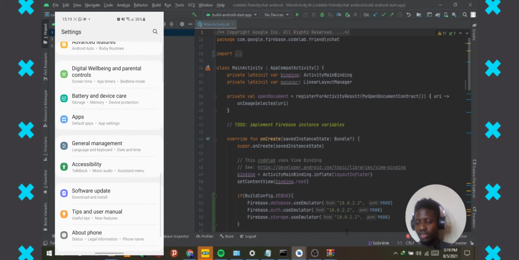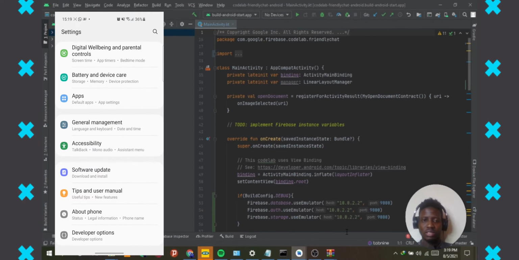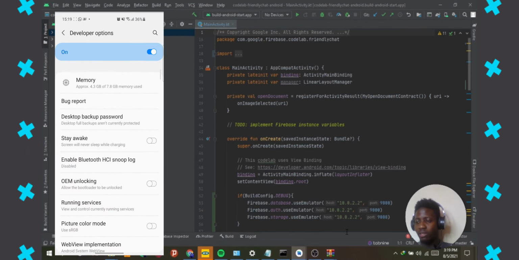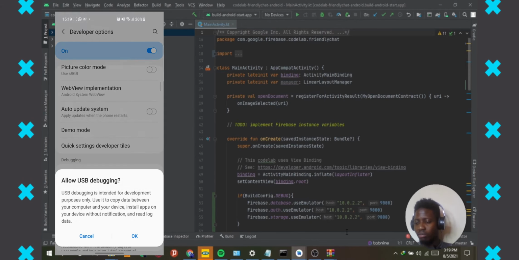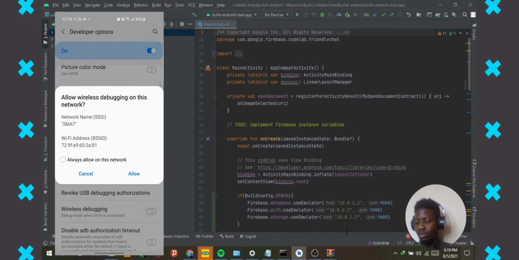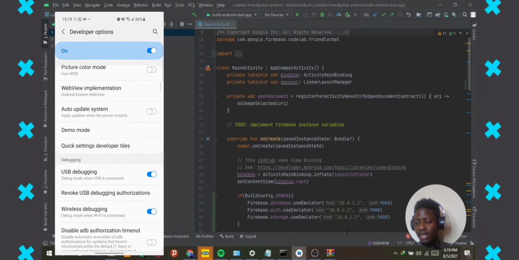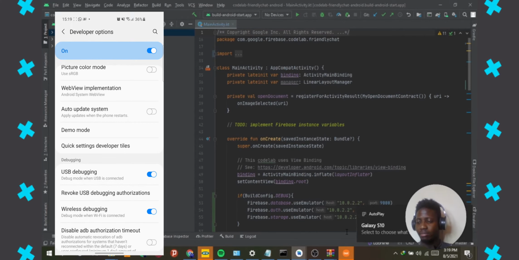When you go back to settings, you're going to see developer options. Inside developer options, make sure you turn on both USB debugging and wireless debugging. Okay, so now you're good to go. You're ready to start debugging your Android apps.